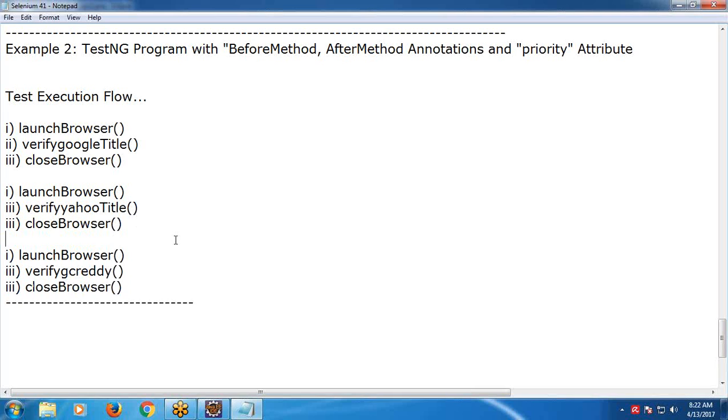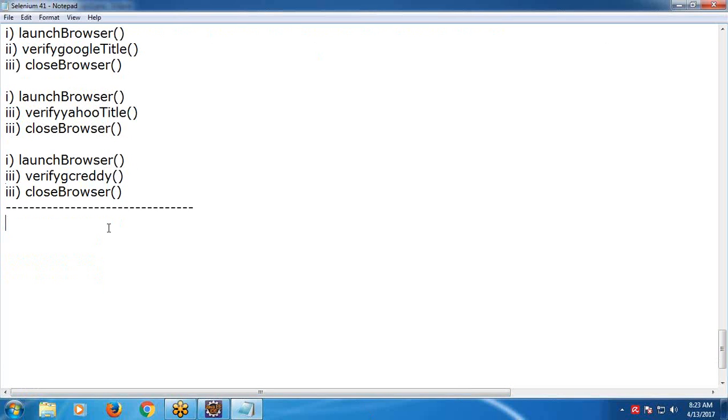First end-to-end scenario: launch the browser, verify Google title, close the browser. Next again launch, verify Yahoo, close. Next again launch, verify GC Reddy, close. See, end-to-end scenarios, proper launching of the application and proper closing of the application for every test case. If any test case fails at the middle of the execution, no impact on further test cases. This is my execution flow.